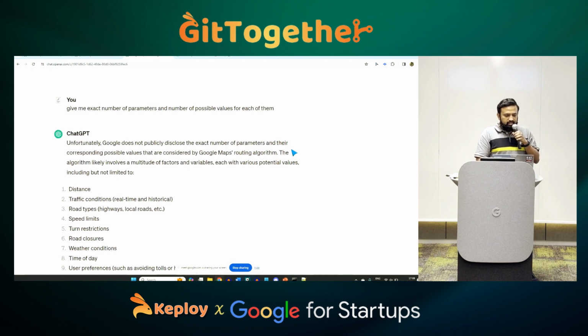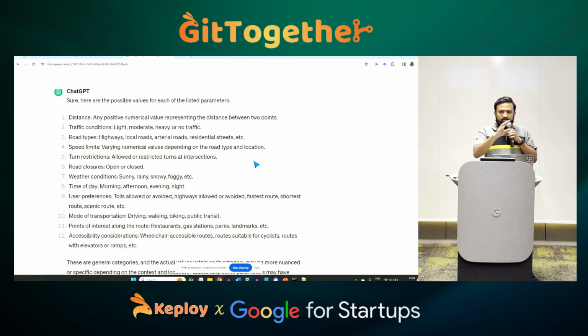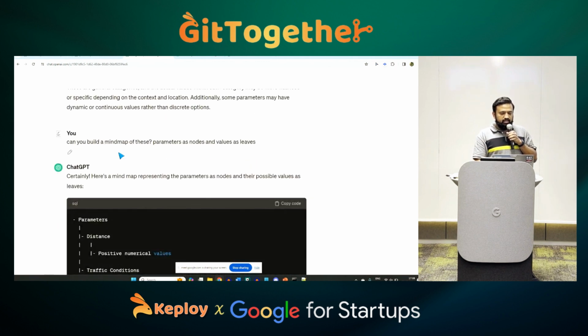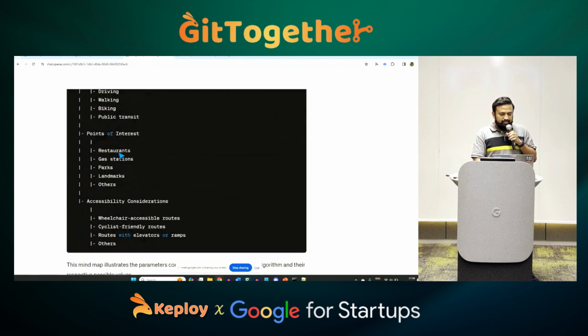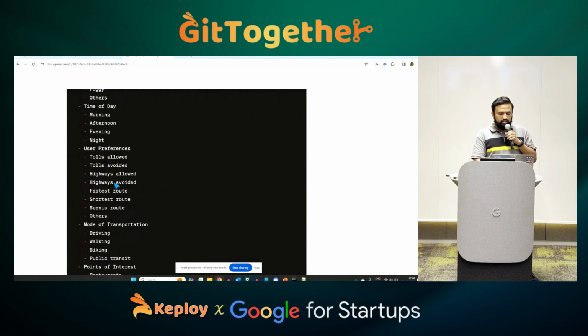So I asked it, give me an exact number of parameters. It said Google does not disclose it. So I said, okay, fine. These are the ones. Then it gave me the values that I needed. Then I asked if it can build a mind map where nodes and leaves are there. So it gave me a representation of something like this. Then I asked it, just make it simple, just give it to me straight, okay? So this is how it gave.